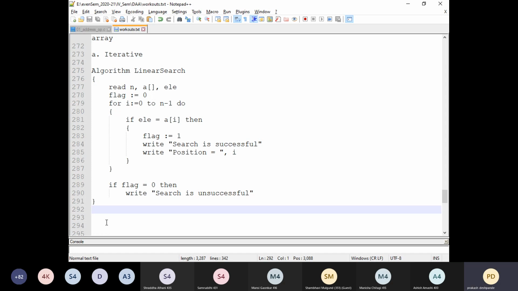Understood, students? Any doubts here? No, sir. Okay. Now we will move on to the next one. Next one is what? Recursive. The next one is recursive.